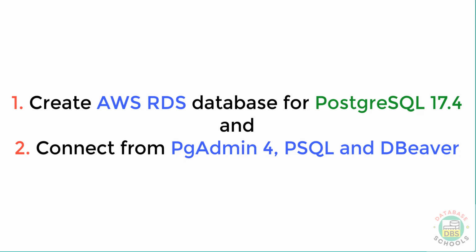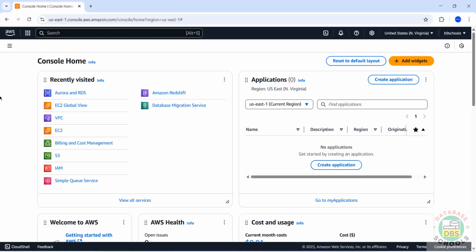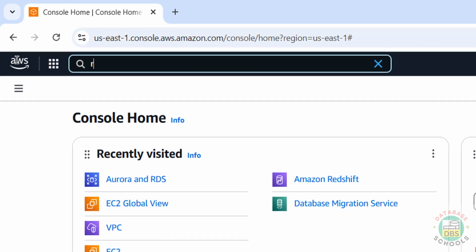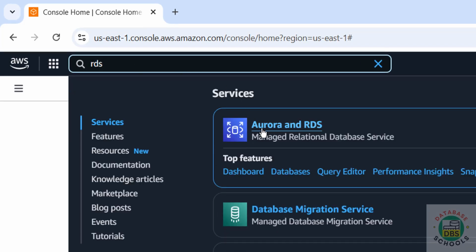Hello guys, in this video we will see how to create and connect an AWS RDS database for PostgreSQL 17.4 from pgAdmin or DBeaver. First, connect to the AWS console, then search for RDS. See here we have Aurora and RDS. Before it was RDS, now the service is renamed Aurora and RDS.